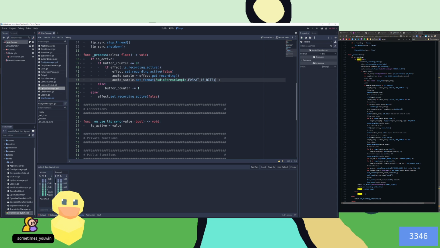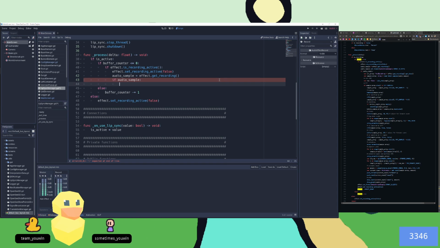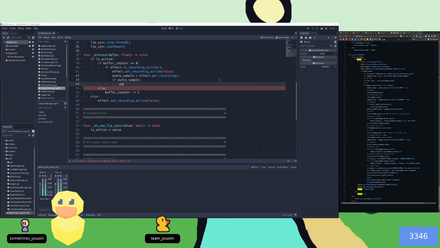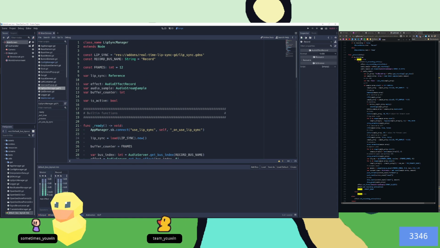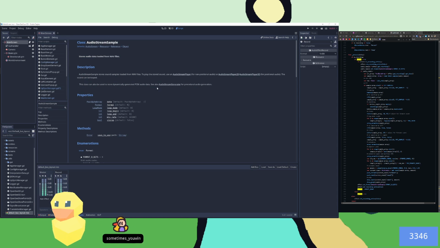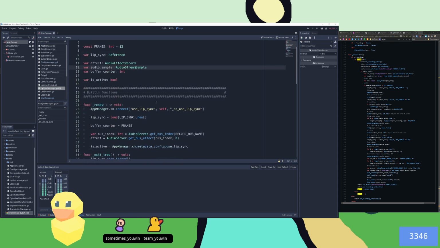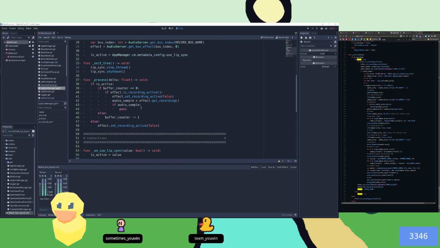I feel like I don't need to set the format to 16 bits. That should be fine. If audio sample. I don't think this part is necessary either. So we can just do if audio sample, because I don't think I ever null it out, right? Like, what is an audio sample, by the way? So audio sample is an audio stream sample. This is a resource, it's a reference audio stream. So I can't queue free it. It should just be managed by itself.